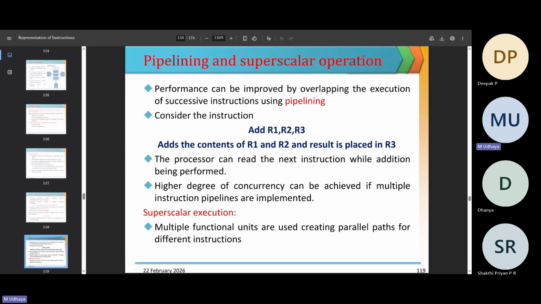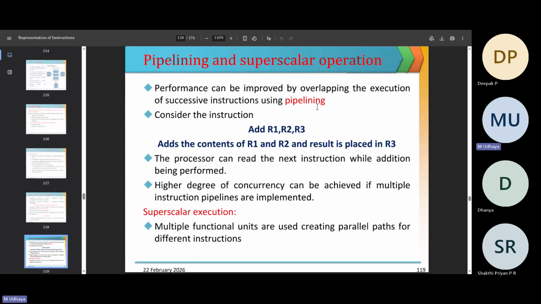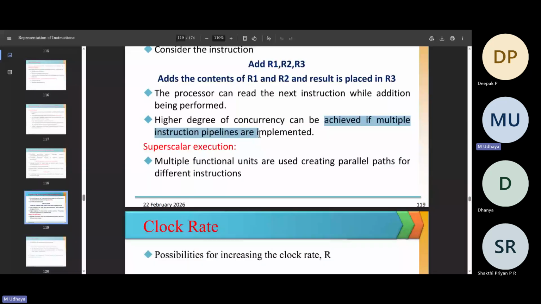Okay. Pipelining and superscalar execution are very useful in this case because you can execute multiple instructions at the same time by overlapping the fetch and decode operations. We saw the fetch, decode, execute cycle, right? So when one instruction is fetching, maybe it went to the decode state. In that time, I can fetch the next instruction's data, right? So that is pipelining. In superscalar, multiple function units are there for parallel paths of execution. So a higher degree of concurrency can be achieved if multiple instruction pipelines are implemented. Meaning, I can execute multiple things at the same time, right?